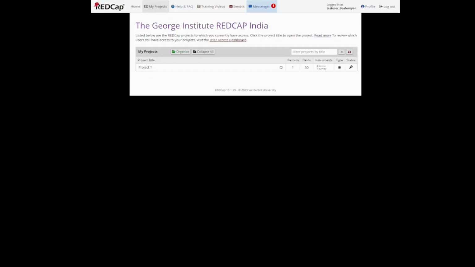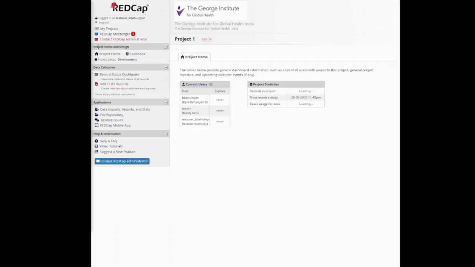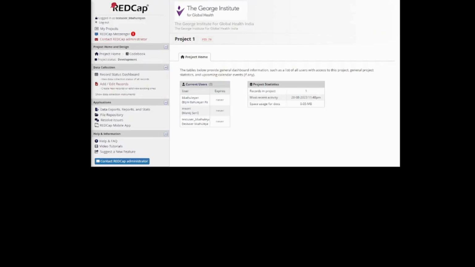This page displays the list of projects that you are currently working on in REDCap. The right side of the projects displays the records, fields, and the type and number of instruments used for this project, and also the status of this project. Click on the title of the project, and this will take you to the home page for that particular project. On the home page, it displays the current users that have access to this project in REDCap and also the project statistics so far.